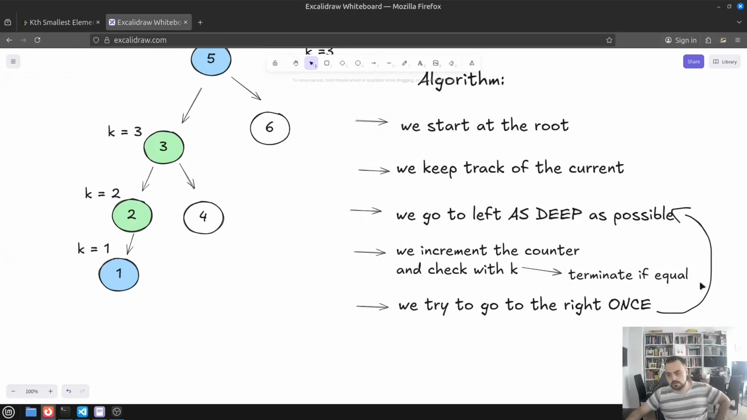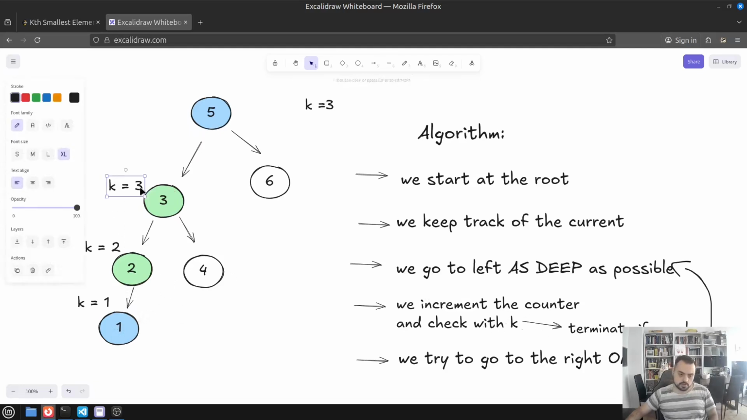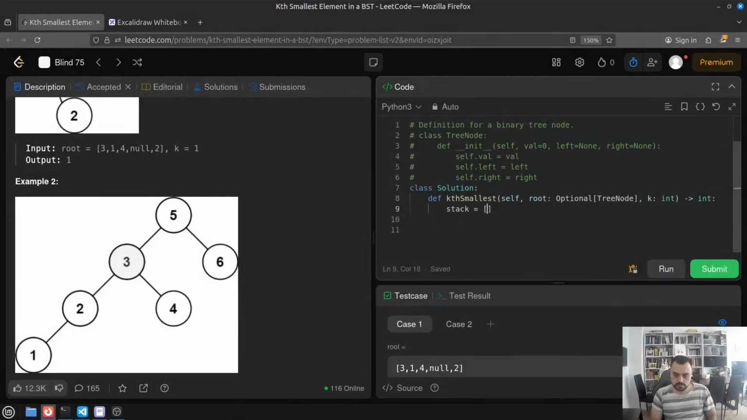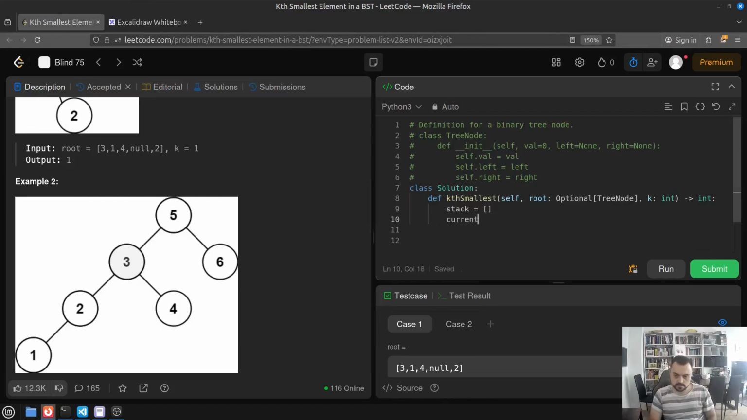So we have some counter, we check how many times we did it, and that's it. If the counter is equal to the k, then we terminate. That's the whole algorithm, and it works graphically the way we did it here. First we go as deep as possible, we try to go to the right, if not, we go up, and each time we increment some counter and check if it's already equal to the one that was given as the input. So let's first create a stack where we'll be pushing our current nodes, and we start from the root.